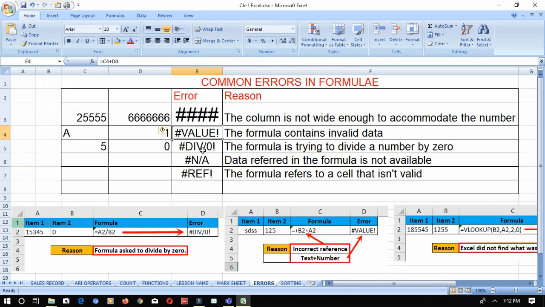Okay, next one you see. What have I written? I've written 5 in C5, 0 in D5. What I'm trying to do? I'm trying to divide a number by 0. So can you divide a number by 0? It is infinite, right? You cannot divide a number by 0. So that's why it's showing the error #DIV/0!. The formula is trying to divide a number by 0.